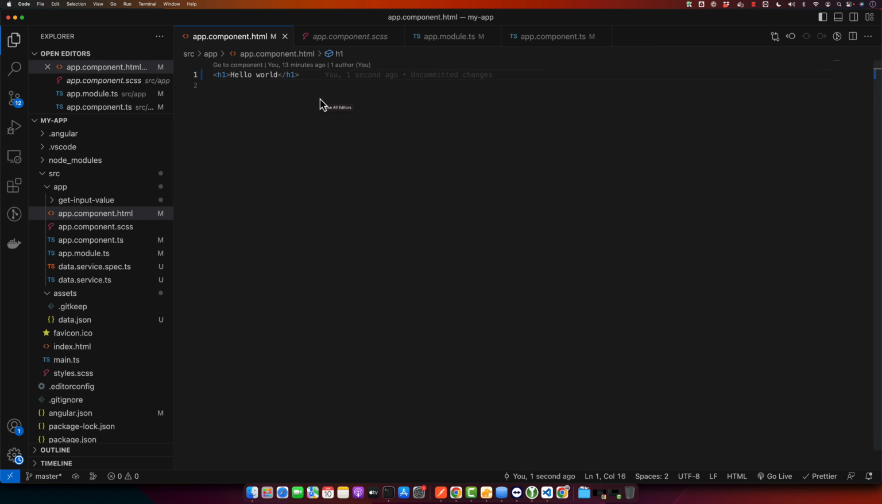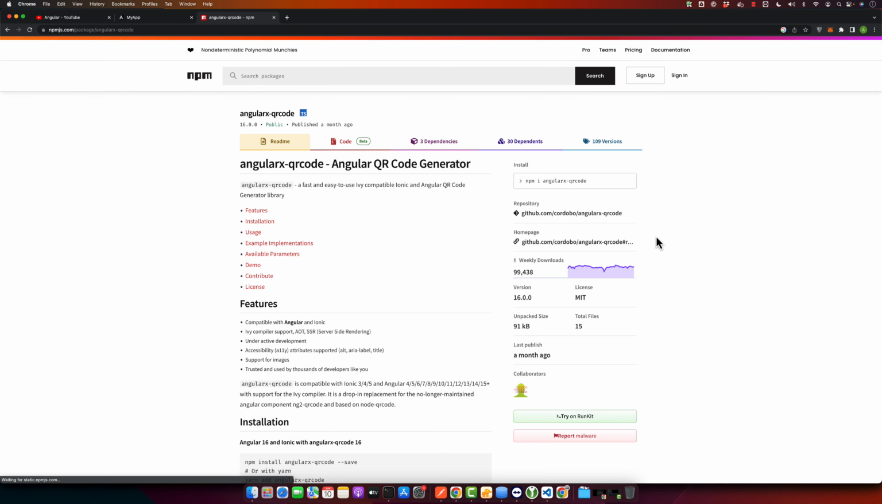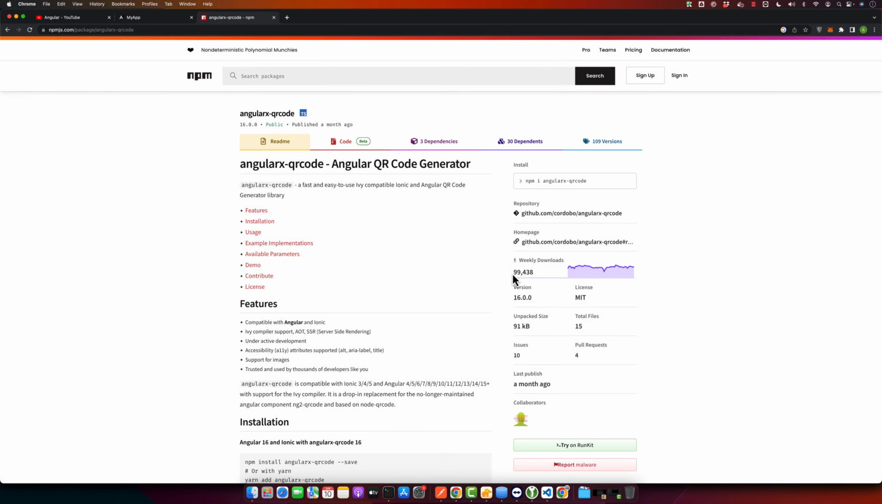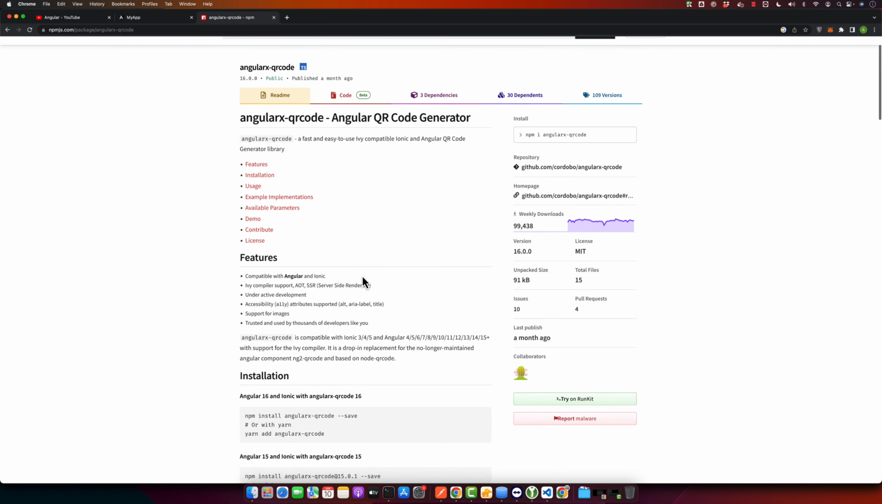Next, we are going to install a library called angularx-qrcode. So let me show you that library on the npm website. This is a very nice library, and you can see almost 99,000 weekly downloads of this QR code library. That means it is a very nice library because people are using it frequently. This is an Angular compatible library that allows us to generate QR codes.